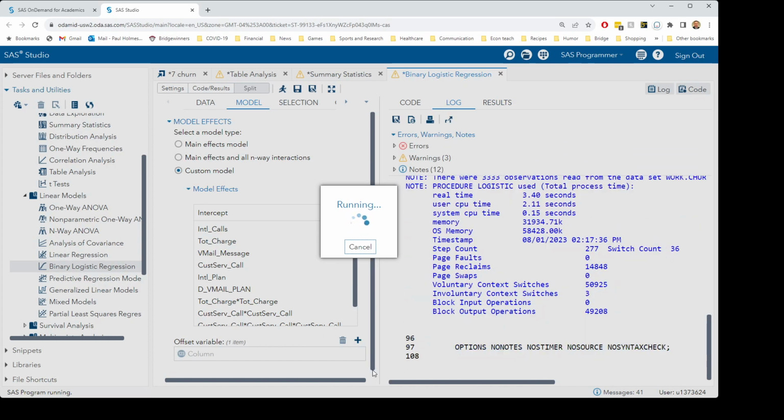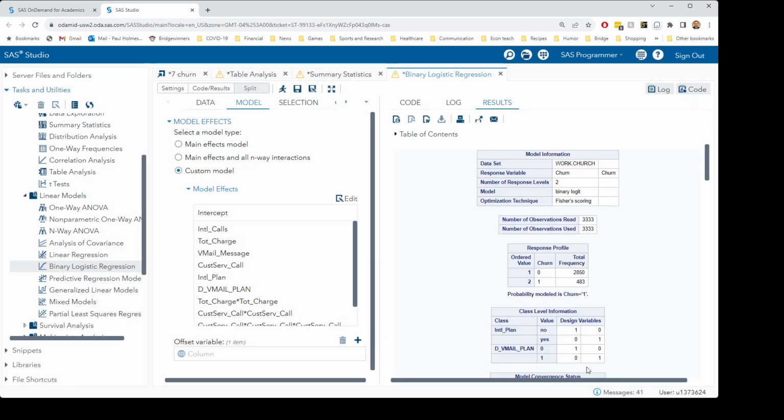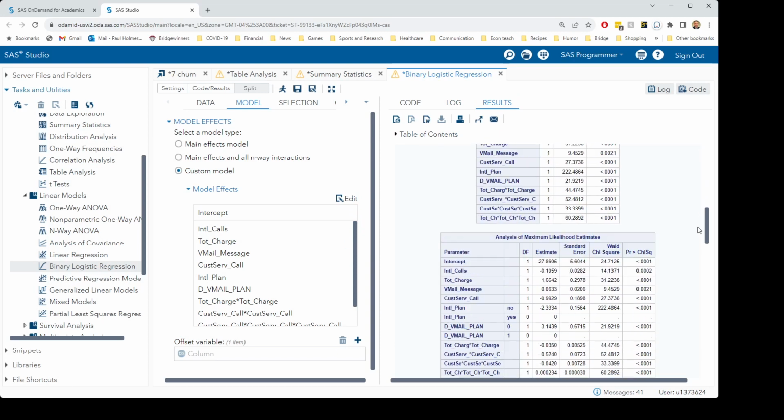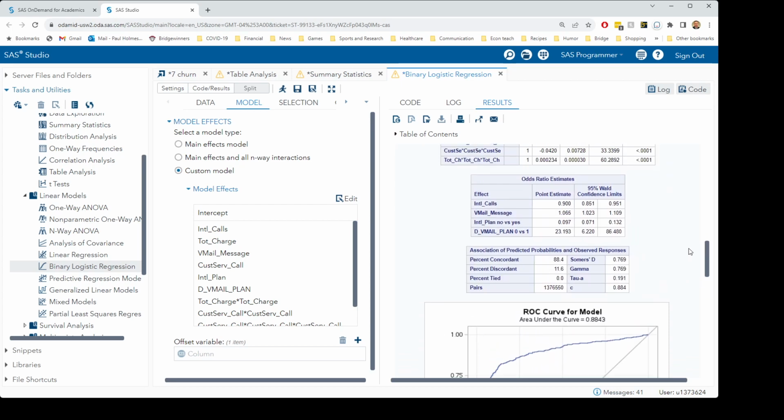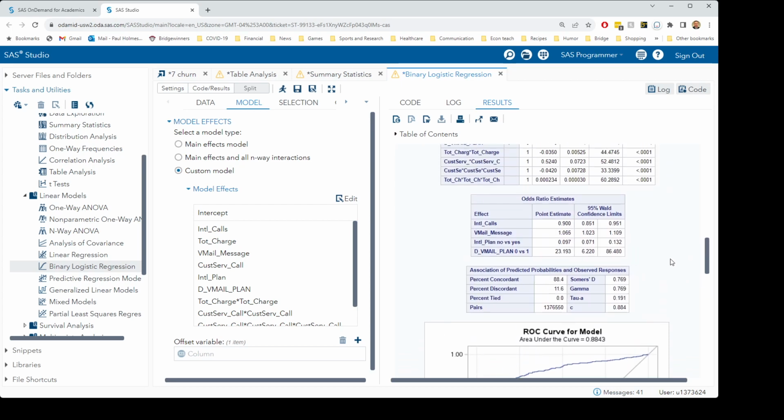In principle, we could go through and try and find some interactions as well, but I think we've done enough here. We've got a pretty nice looking area under the curve. I'm pretty happy with this model now.